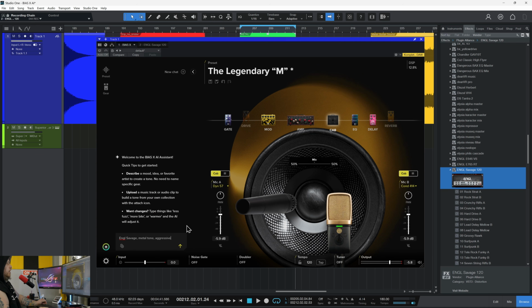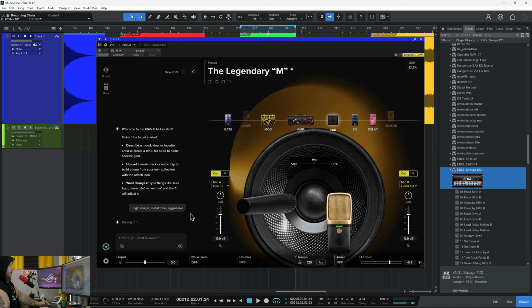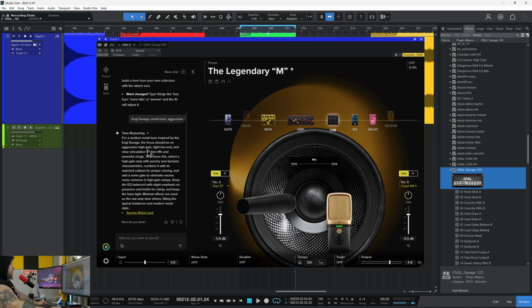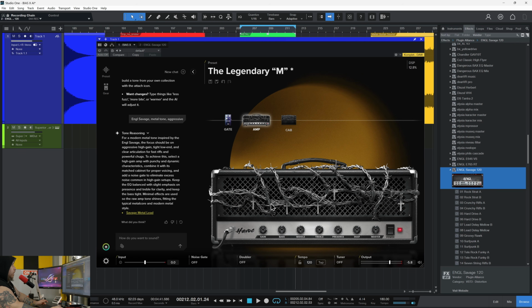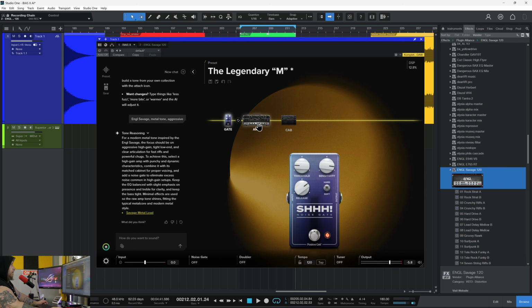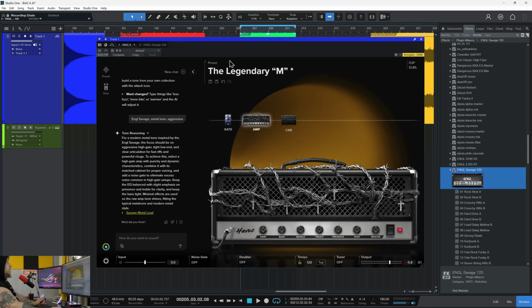Let's just say ENGL Savage Metal Tone Aggressive. And let's see what it gives us here. All right, so for a modern metal tone inspired by the ENGL Savage, blah, blah, blah. Let's see what it gives us here. So it gave us the VH4, matching cab, and a gate. Let's see how that sounds. Make sure to pop it on here.